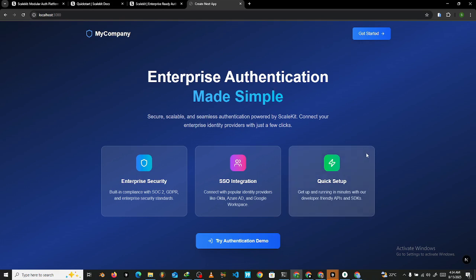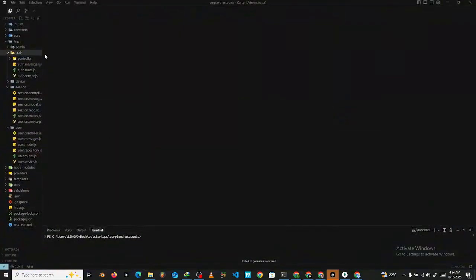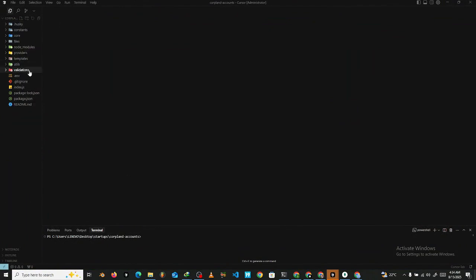Let me just quickly open up my code right here for one of the companies that I had worked for in the past, right? You can see this is just the server that handles authentication. You can see that we have the accounts right here. Now if I open it up, you can see we have sessions, users, auth, admin, and all that stuff, right? You can see we have all these other things right here.